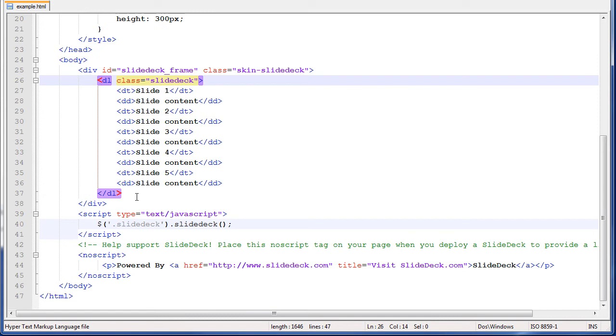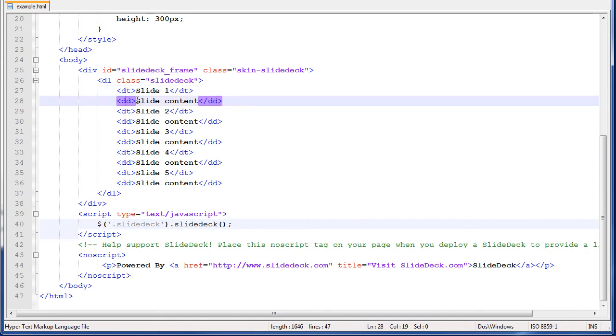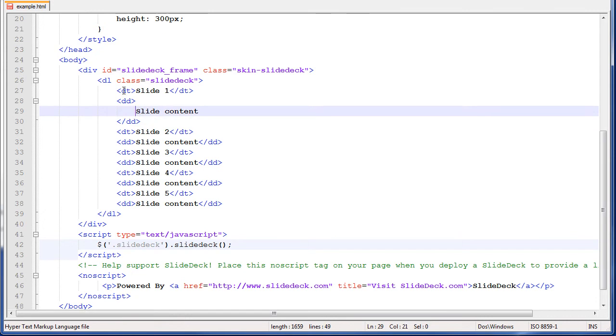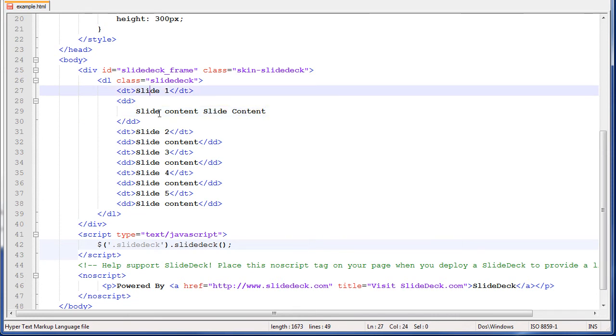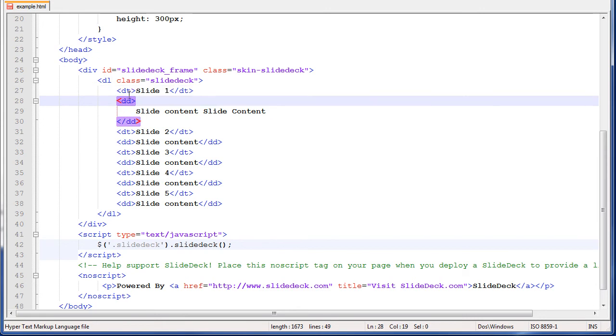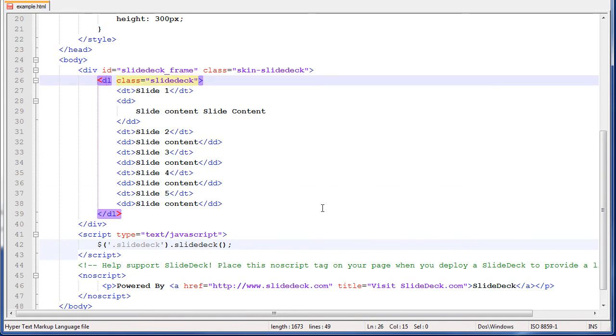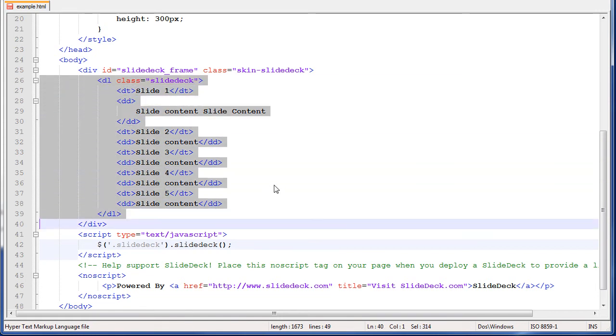Then we have the SlideDeck. We're using a DL element here because it suits our purposes pretty well. Each slide has a title, and each slide has content. I'm going to indent this just so we can see a little bit better what it means. We have a DT followed by a DD. So the DD is our slide content. And then the DT is our slide spine. Just imagine that element twisted sideways as one of the spines of the SlideDeck. So currently this SlideDeck has 1, 2, 3, 4, 5 slides. And this is the only HTML required to make your SlideDeck.